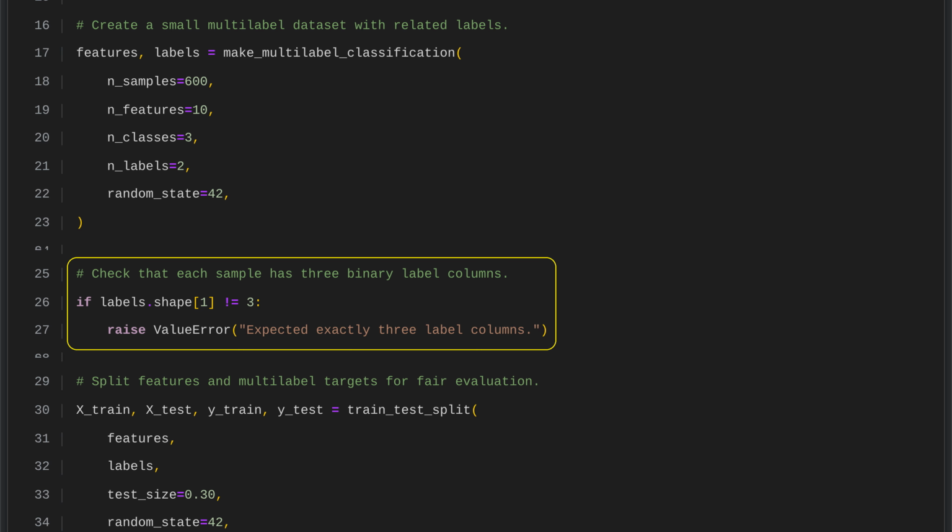The code first verifies that the labels data has exactly 3 columns, meaning each sample includes 3 binary labels. If this requirement is not met, it raises an error to stop processing. This check helps prevent later failures because the models expect that specific label structure.